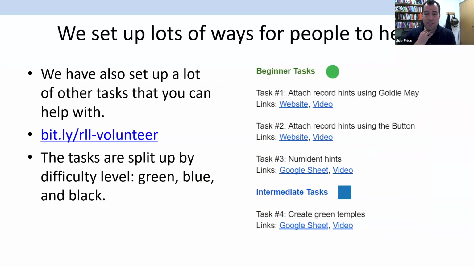And then we just set up lots of ways for people to help. So what you see on the right is just a Google Doc I set up where I was trying to think of what are the easiest tasks that people could do. So I felt like Goldie May was pretty easy. The button was pretty easy. The Numinent hints were pretty easy. And then I had other more difficult tasks.